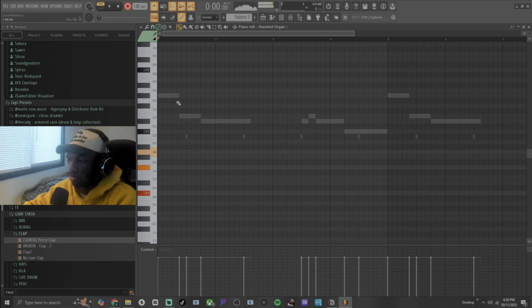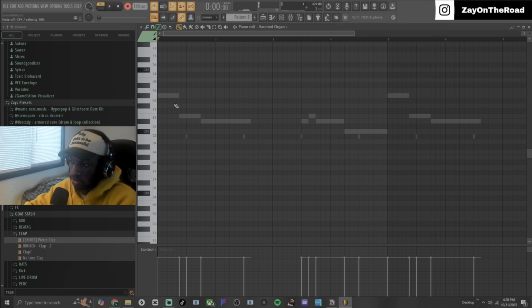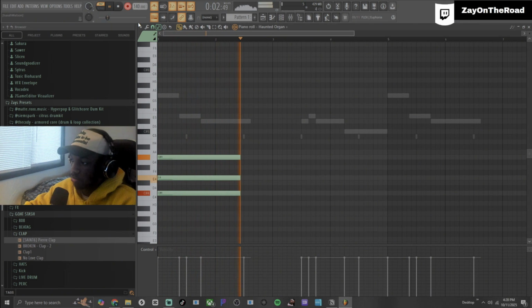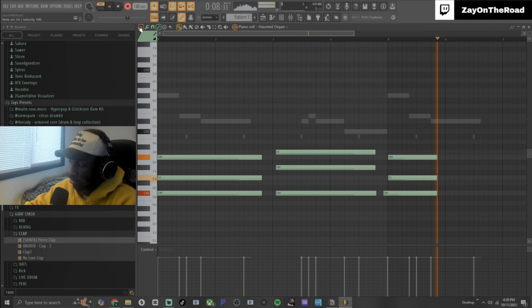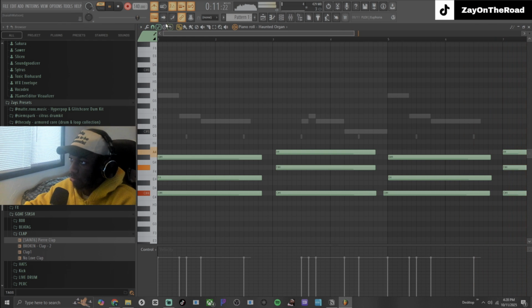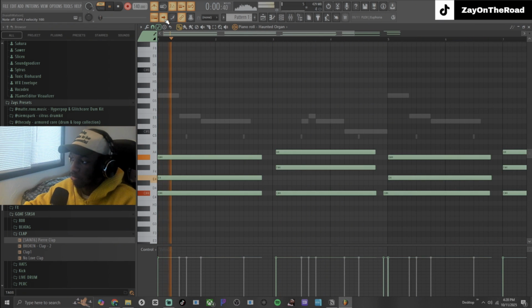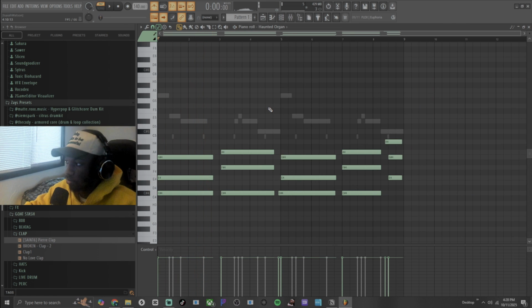Okay, but I hear these two chords. That's what I hear. Literally just chase what you hear next. Just play what you hear in sequence.